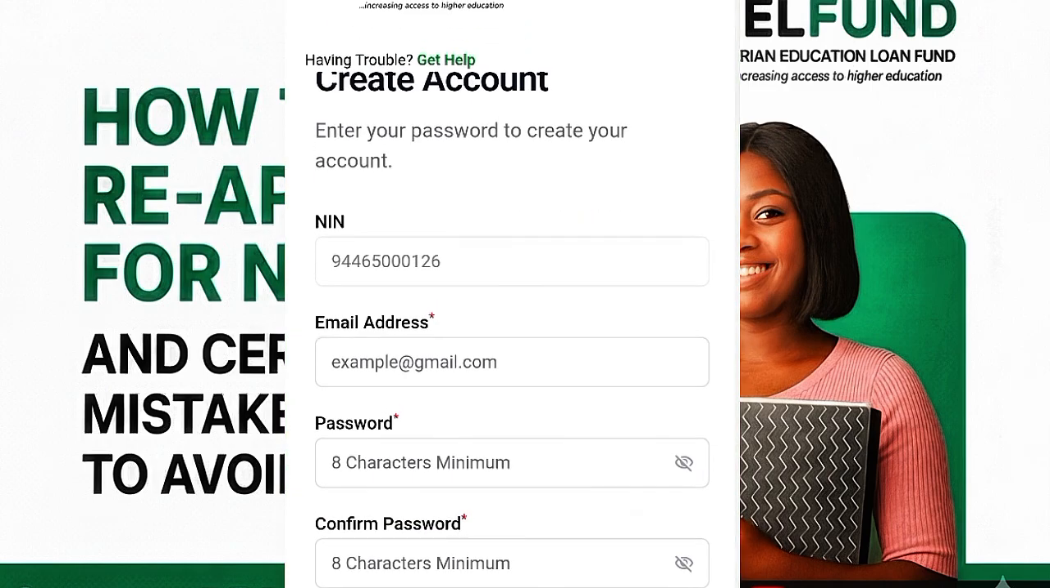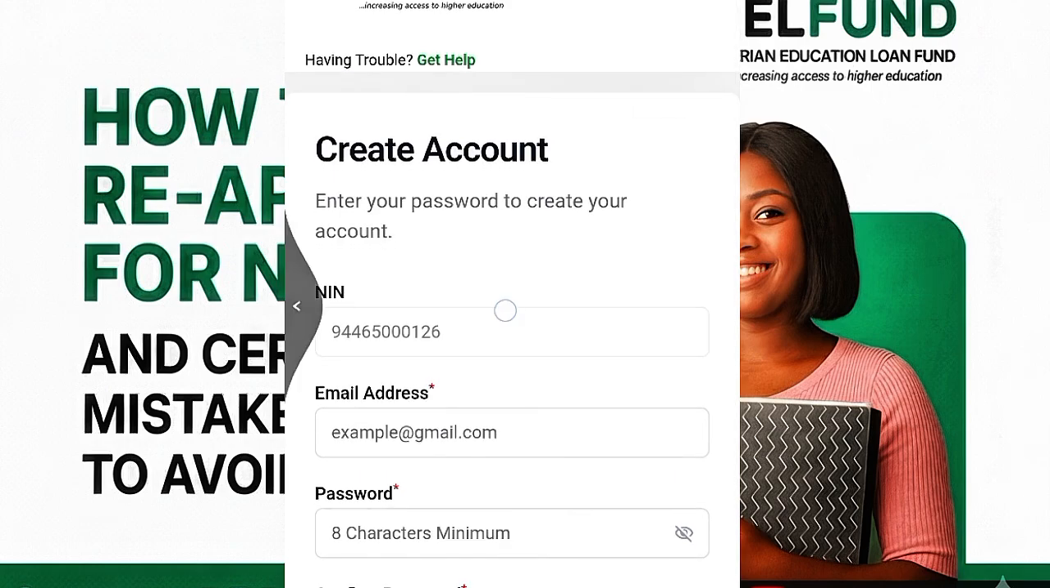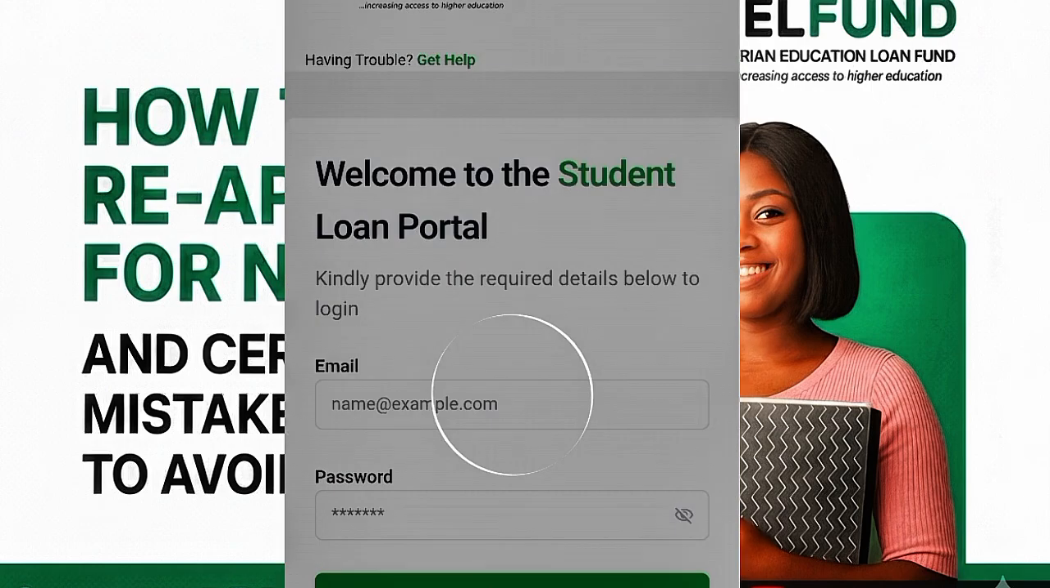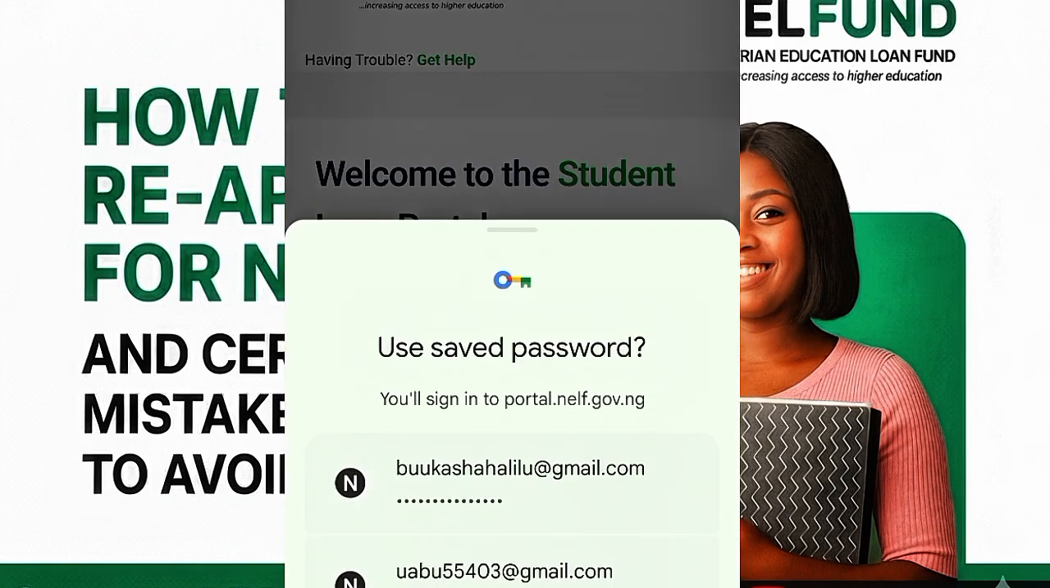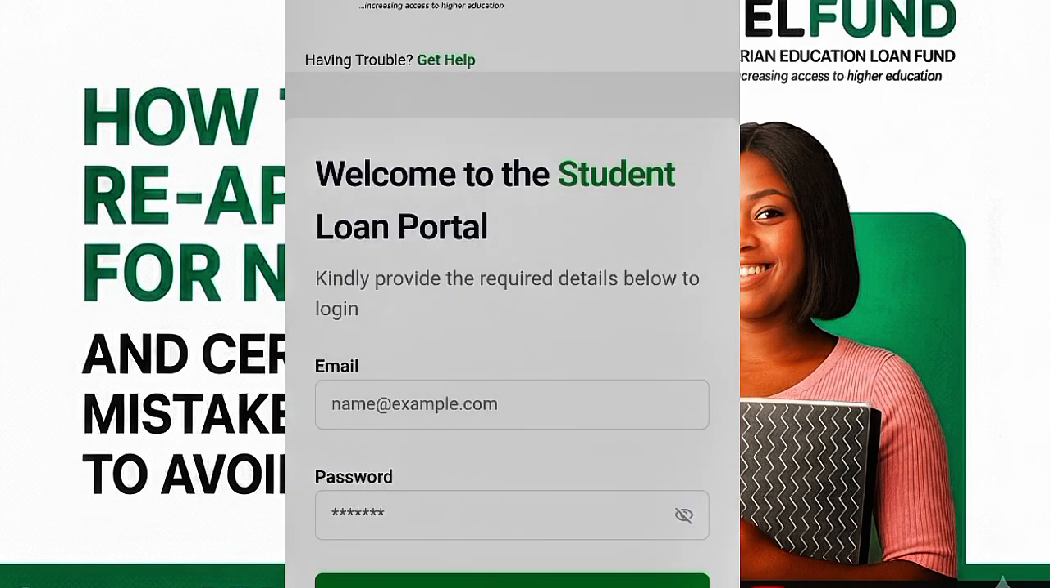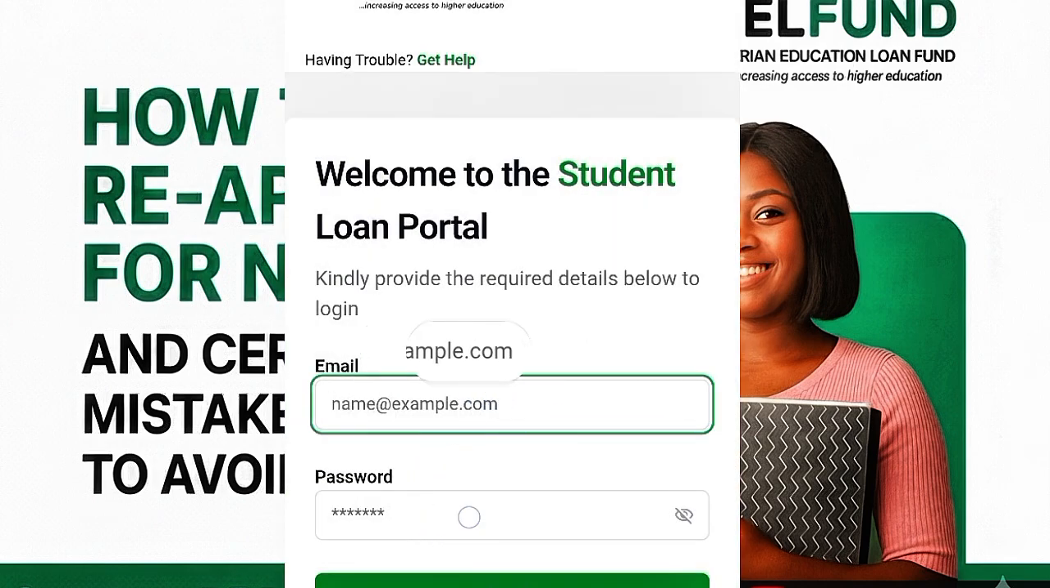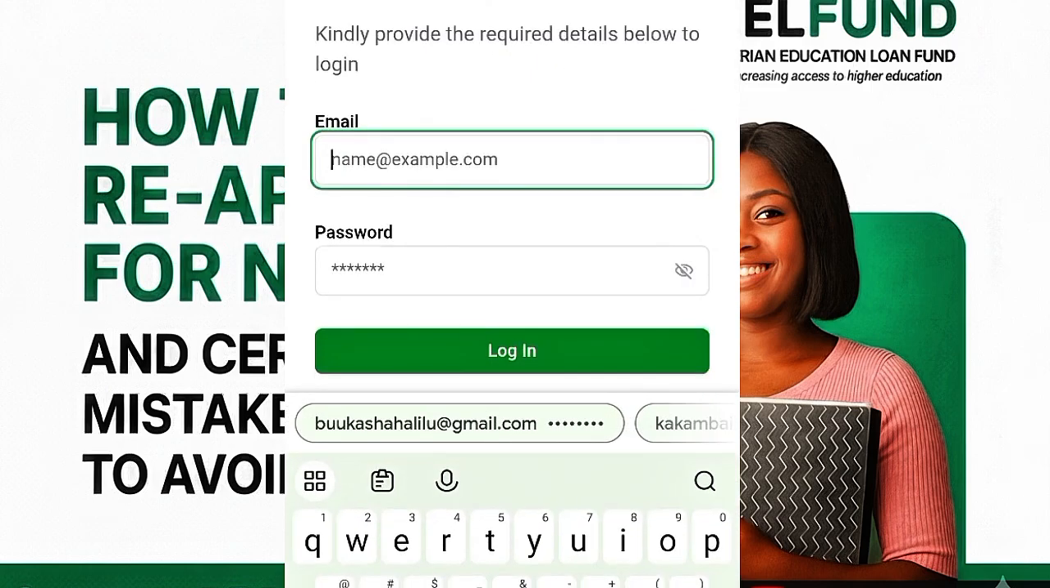Head over to the portal. You will see a page like this. Click for the login. Use your login details, the email address and the password you used to register. Watch our previous tutorial video, where I showed you how to create an account. So here we are going to log in.